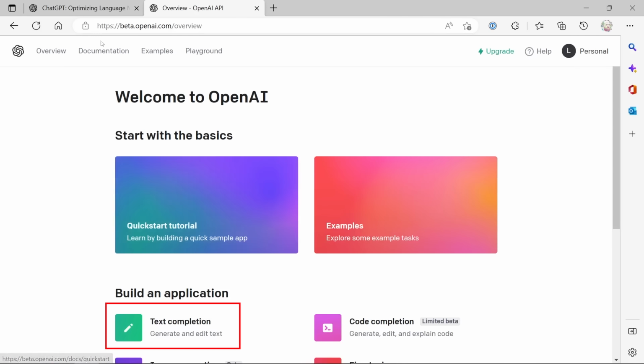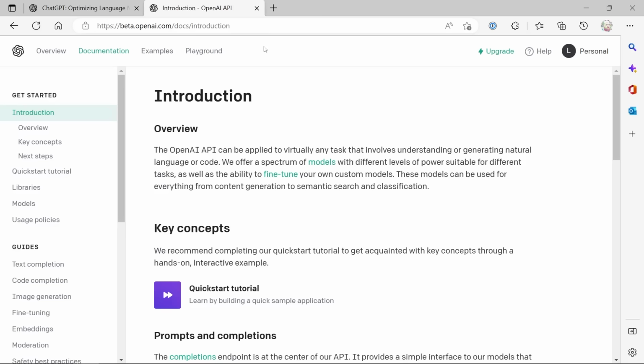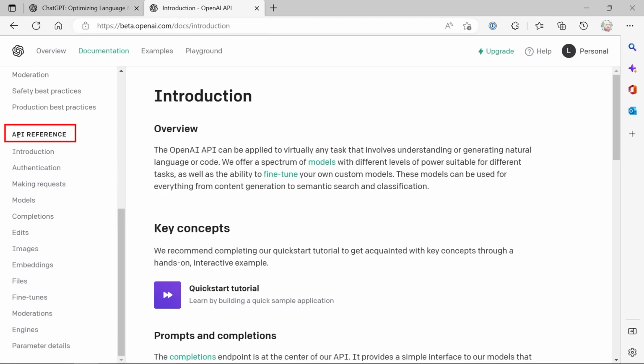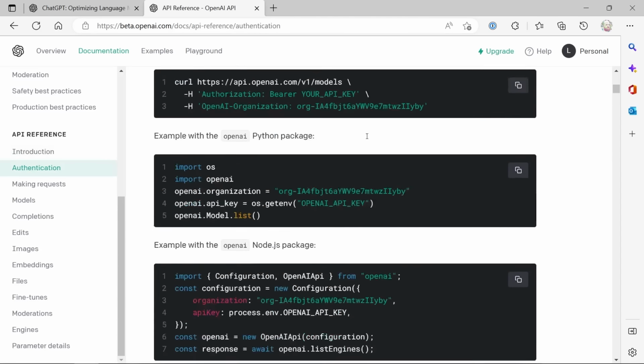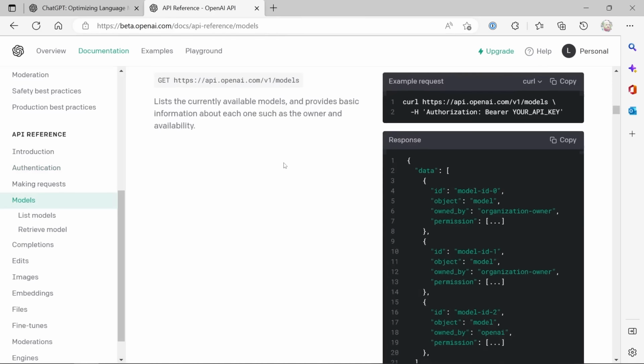Now we're going to be using this text completion example here, really, to build our application. But if you come over to documentation, it goes through introduction, it goes through how you can authenticate. So I found this API reference section down here is really kind of the nicest part of the docs. It takes you through pretty much everything you need to do to build a very simple application. And it tells you all the different models that you can have.